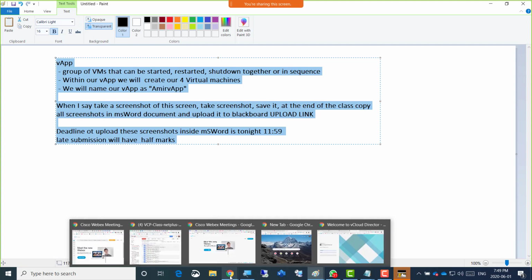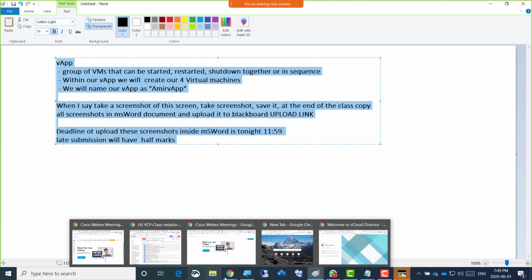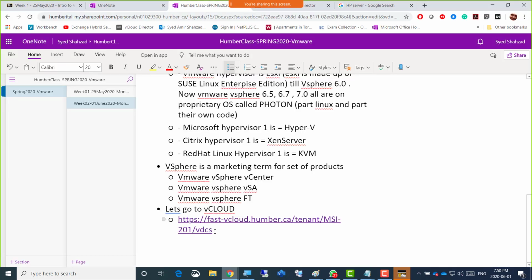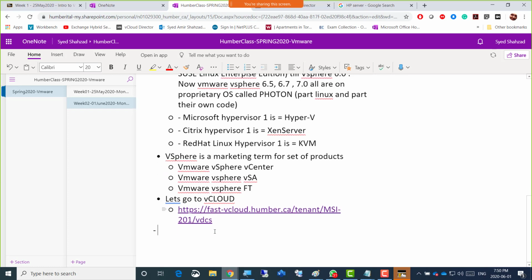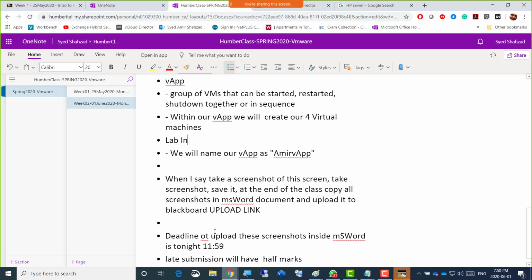So we're going slow. We're understanding the format right now, and then we're going to go faster. I will go at your speed, at your combined speed. You guys are really smart, just like previous classes, so I'm sure we're going to catch up some speed after that. So VApp we talked about, and then within VApp, we will name our machine. So lab instructions.